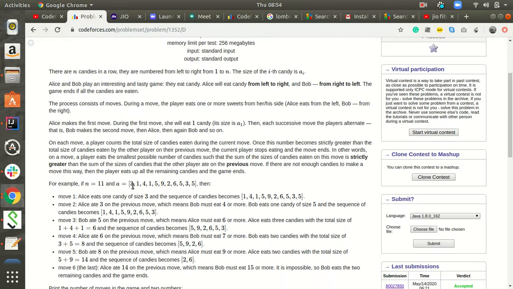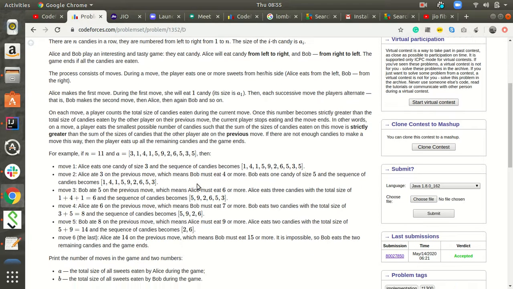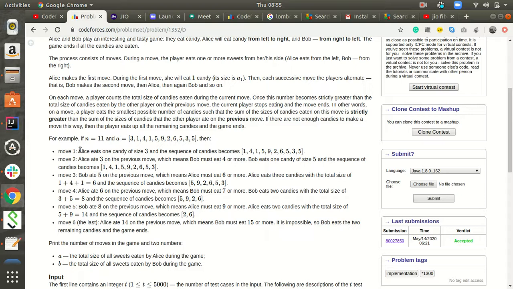Alice will eat the first candy, like three. Then the condition is that Bob should eat more candies than Alice. If it is not possible, he will eat all the remaining candies. If you see over here, an example is given. Move one, Alice eats one candy of size 3 and the sequence of candies becomes.